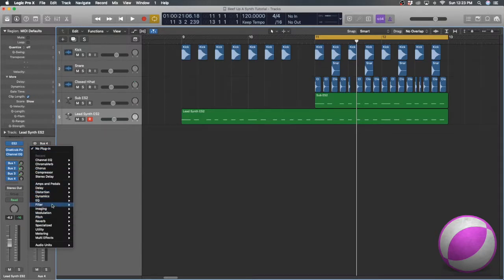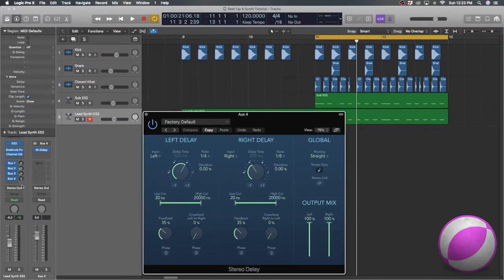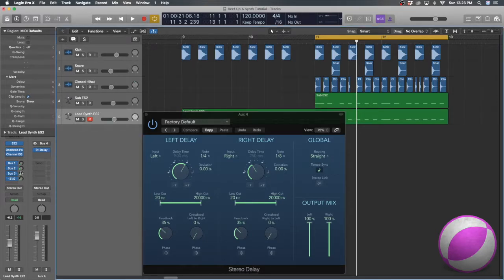Anyway, let's get the delay on. Let me look for it. Delay. Can I read? Here it is, stereo delay. Stereo delays are very good to use because they tickle your left and right ears, which is very good. Beef it up.